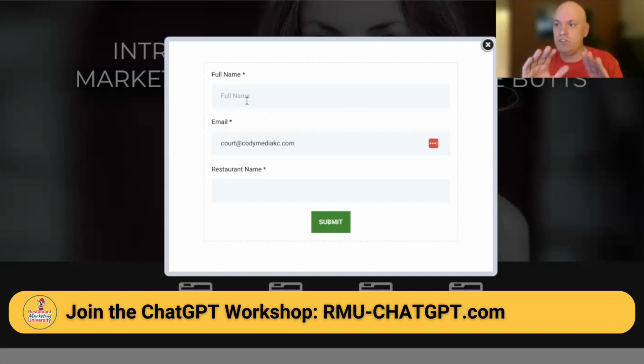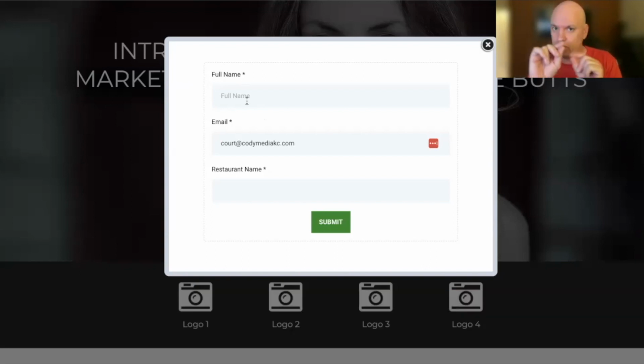So what it's going to do, on the back side, which I'm going to show you just briefly in a second, is when people put this information in, it's going to automatically dump it into your CRM inside of GoHighLevel, into all your contacts. It's going to create a new contact for them: name, email address, restaurant name. And on the back end, you can tag them and you can get them into email sequences.